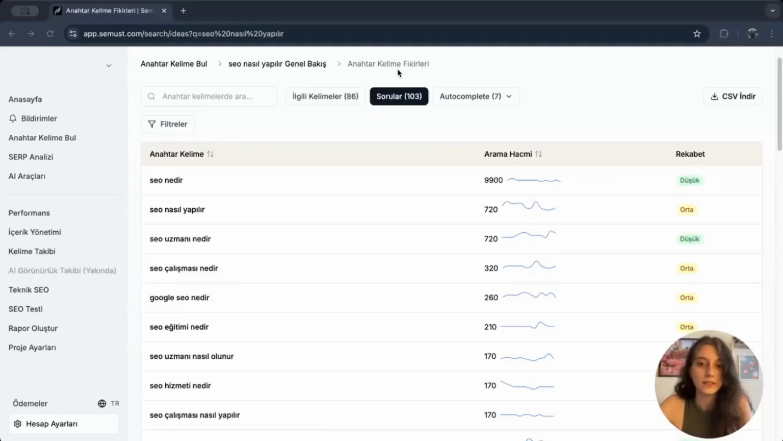In the questions section, you can find the exact questions that users are asking. Here, you can also see the search volumes and competition levels. For example, the search volume for what is SEO is 9,900. Then there are also questions like how is SEO done, what is an SEO expert, or what is SEO work. All of these questions are quite important for content creators because most of the time we experience this. We might think, I want to write an article about a topic, but I don't know what title to use or from which angle to approach the subject.